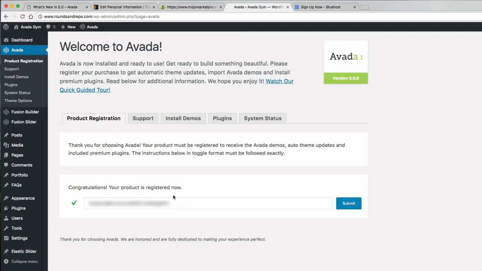But at this point, Avada is installed. We have all the plugins updated, and we're all ready to roll. So at this point, I'm going to go through all the different options of Avada and how to get your web pages set up. We're going to start from the beginning. I'm going to make it very basic and show you how to set up your pages.